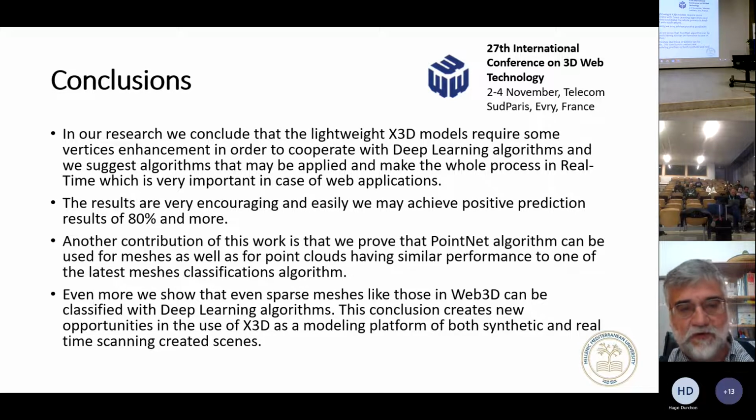Now, even more, we show that even sparse meshes, like the Web3D meshes, can be classified with deep learning algorithms. This conclusion creates new opportunities in the use of X3D as a modeling platform for both synthetic and real-time scanning created scenes.